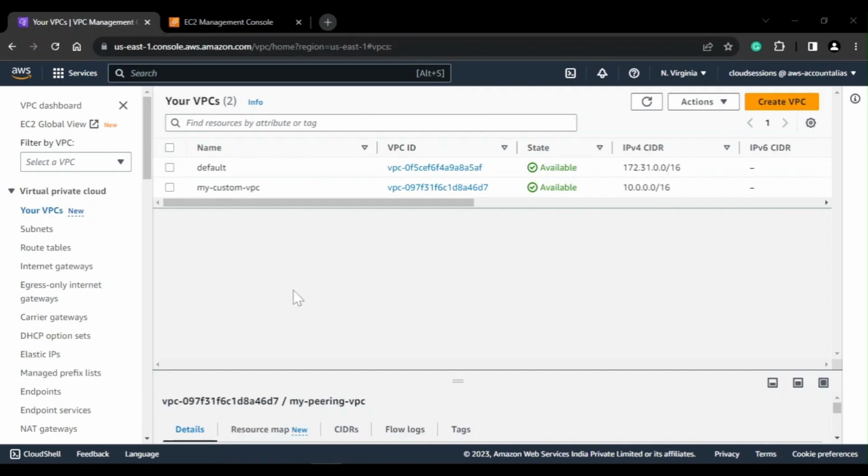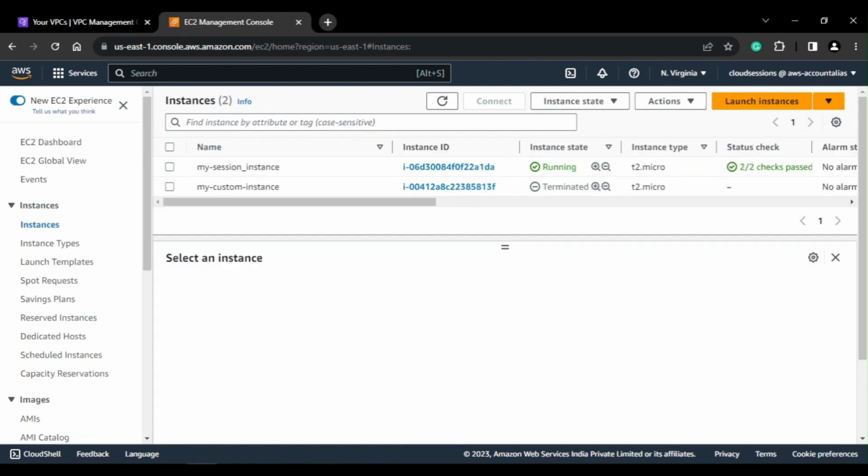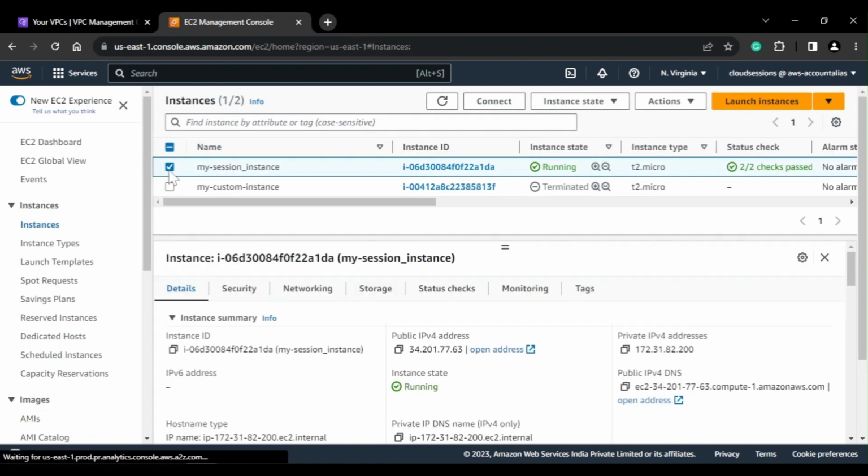So this is my AWS console. Here you can see that we have two VPCs. One is default and this is another custom VPC that I have created. And I have one running instance. This instance is currently running in my default VPC. Just for demonstration purpose, I'll show that here you can see there is one public IP assigned to it and there is one private IP assigned to it.